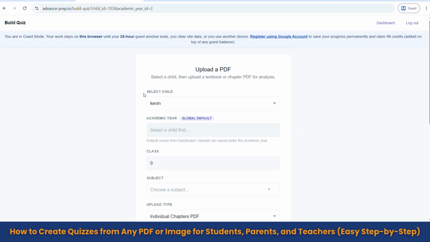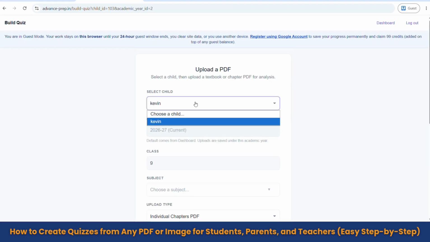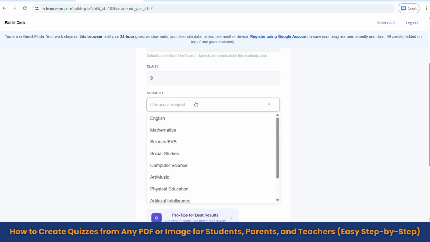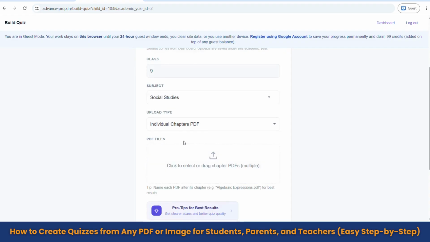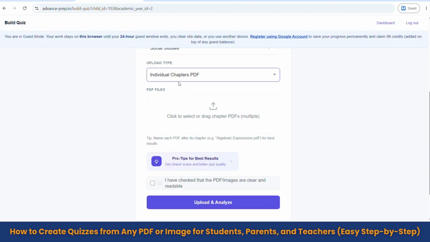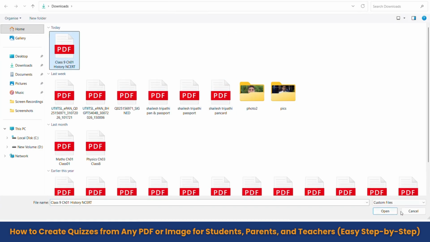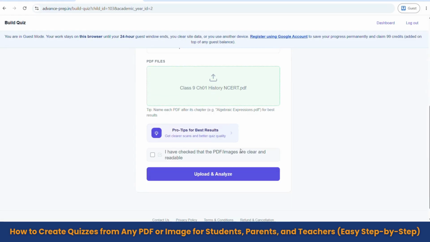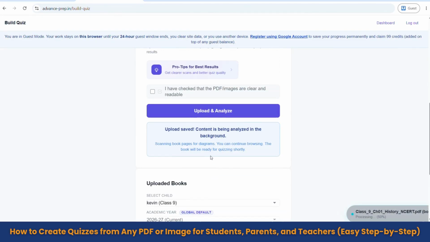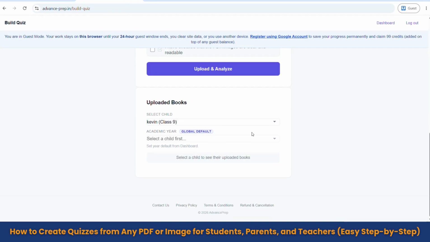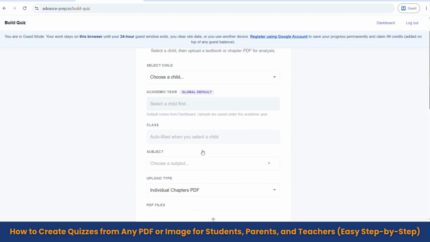Now it's time to upload your chapter. Click on Upload Books. Select the child, choose the subject, then choose whether you want to upload a PDF or images. Upload your chapter PDF. It may take a few moments to process. Once it's uploaded, you'll see the chapter listed on your screen.